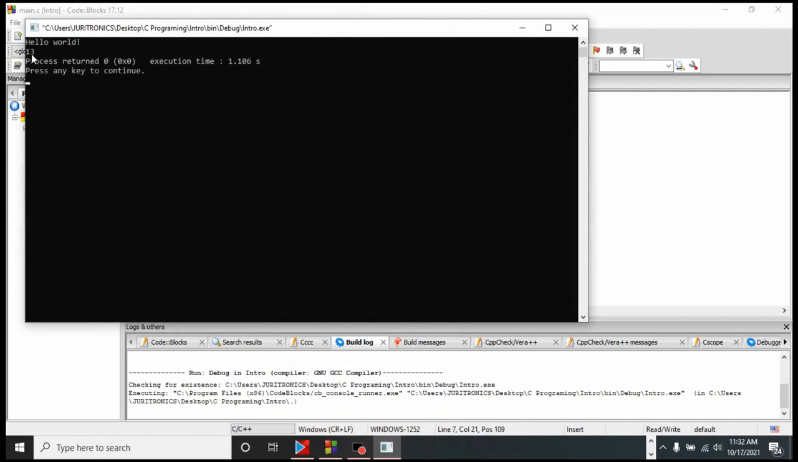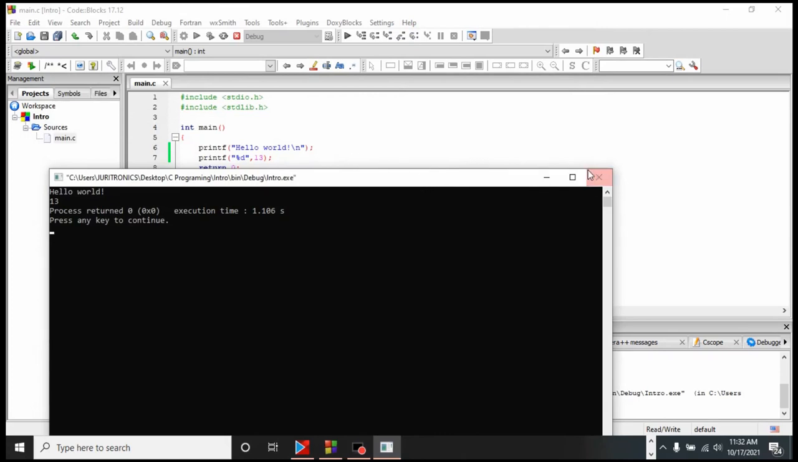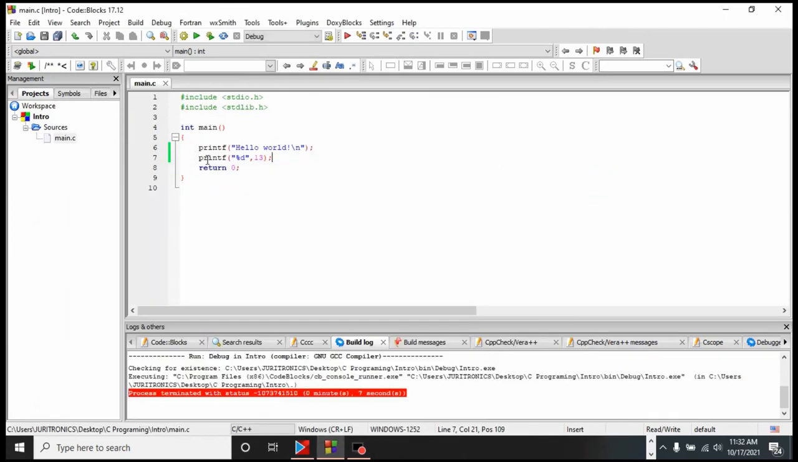So you find out now it is writing a number. So that's how these format specifiers work. This printf will not be able to just print out any number or a decimal number without first specifying the data type that you want to print out.